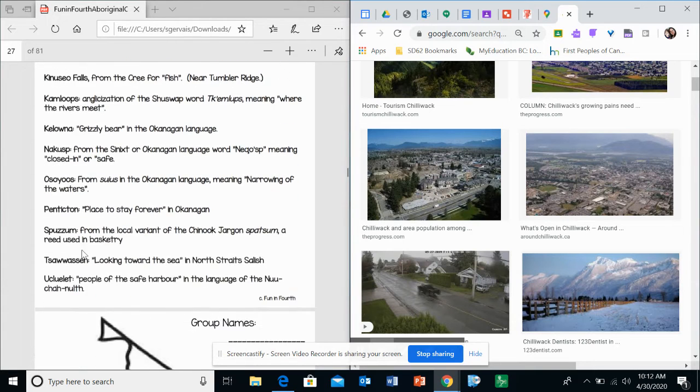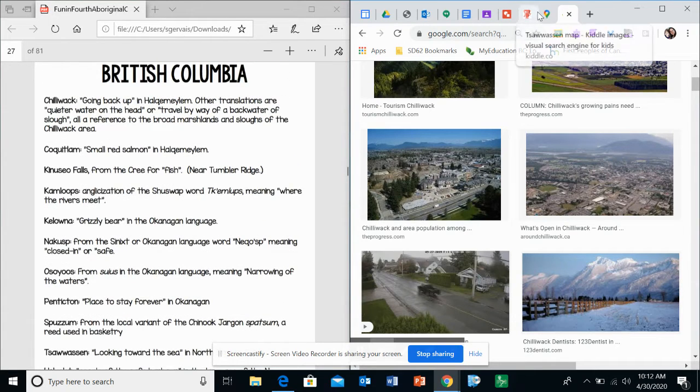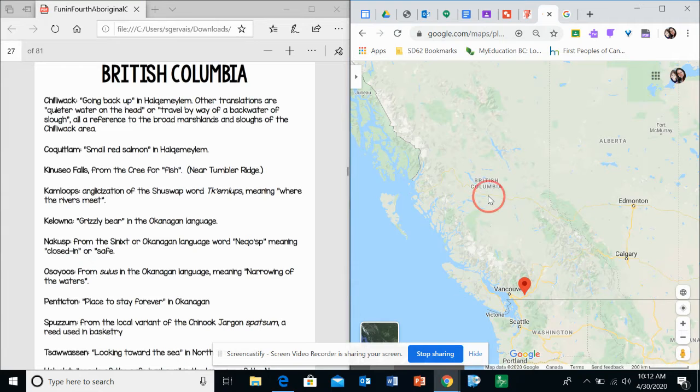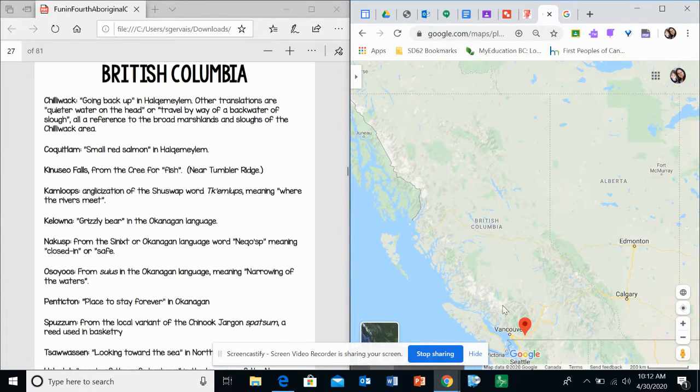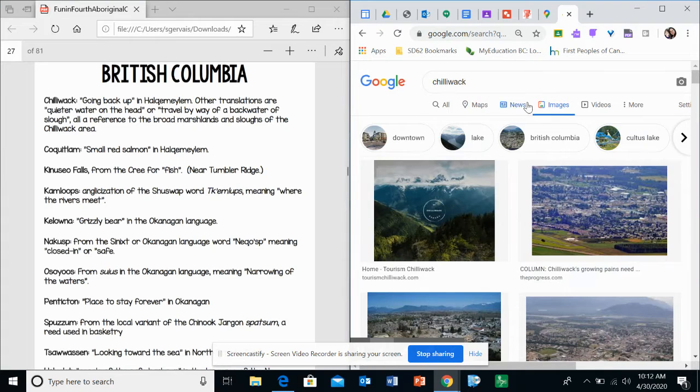So what I want you to do is look up the name of one of these places, and I want you to look at it on Google Maps, see where it is in British Columbia. And then I also want you to just Google it for some images to see what it looks like. And then if you want, you can give me a sentence as to how it relates to its name. For instance, going back up might refer to how Chilliwack has mountains. So maybe going up mountains.